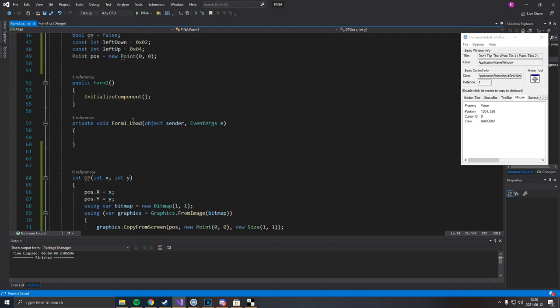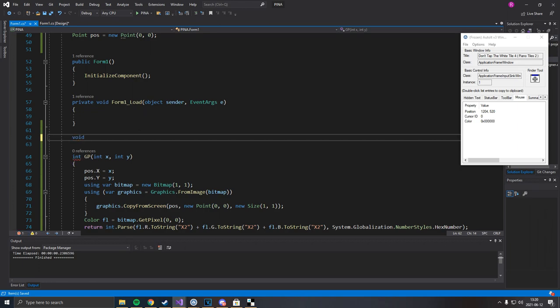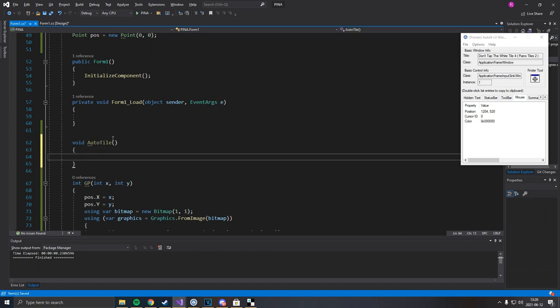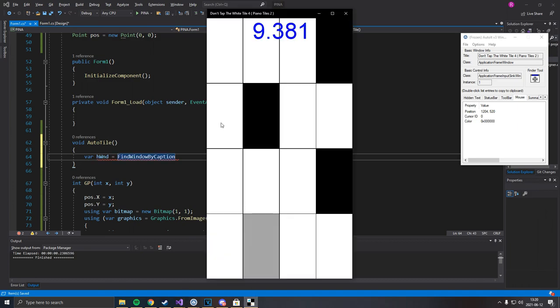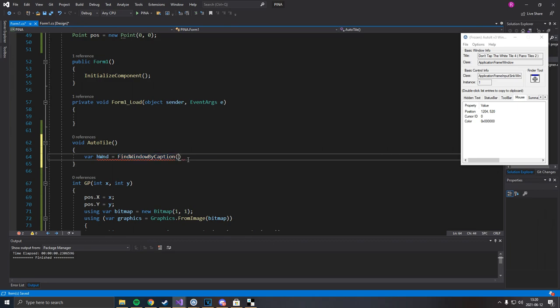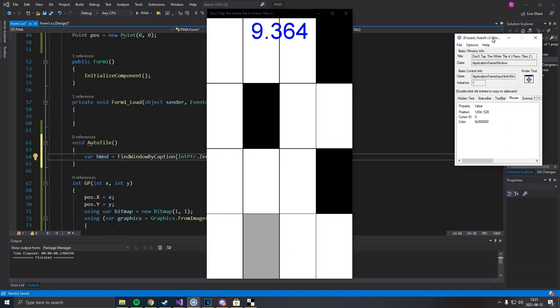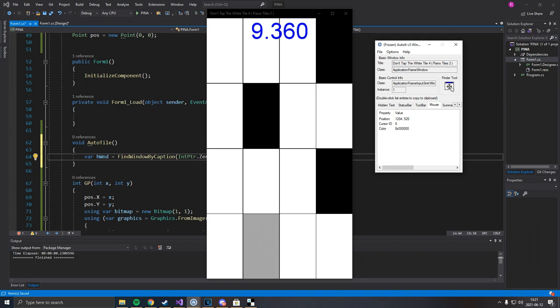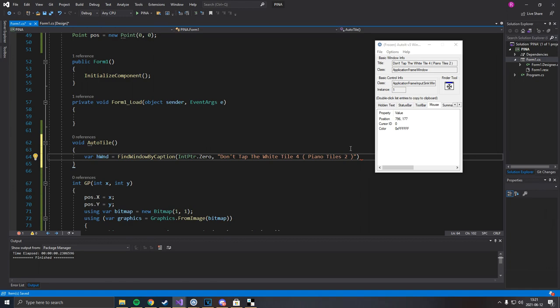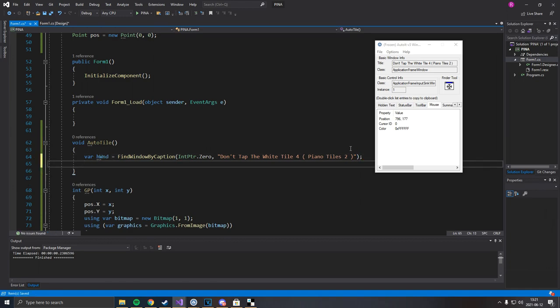Now when we have the grab pixel function, we can move on to the whole bot. So we'll call it auto tile, and we'll create a variable window, and we'll have to find the window of this game, and to do that we use find window by caption, IntPtr.Zero, and now we have to add a string with the window name. This is where the finder tool is really helpful, because you can just drag the finder tool and copy the title. So now we can find a window.